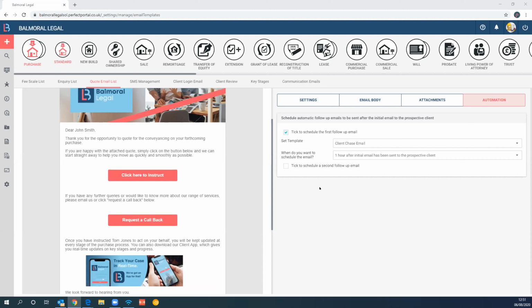Spot on. So this is case type specific, so you can have different templates for different case types, which you can see towards the top of the page here. If you wanted to word it slightly differently for your sale, you definitely want it worded differently for other areas of law. If you did want to utilize that automation email to be sent out, you can amend your templates accordingly and then select the automation within this section here.